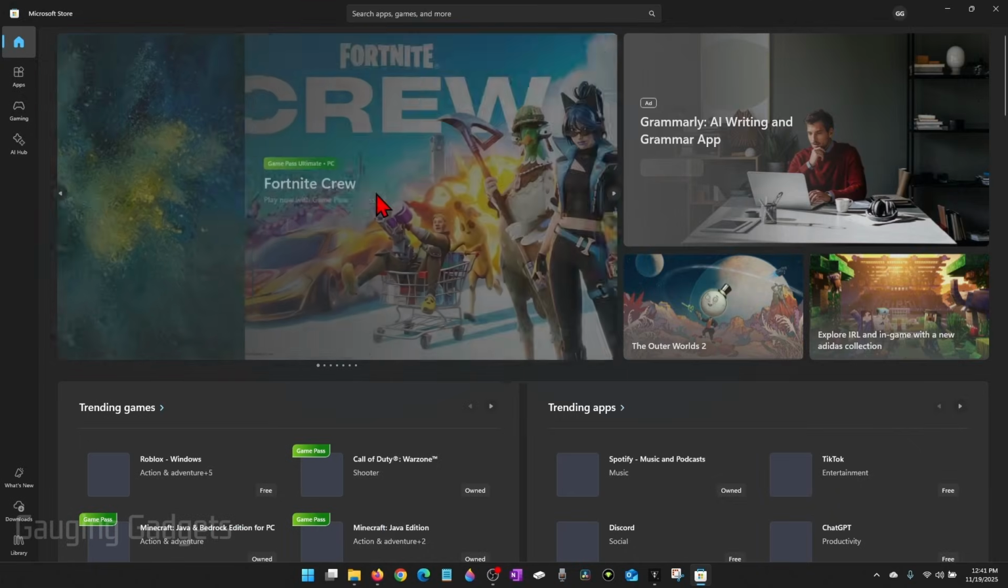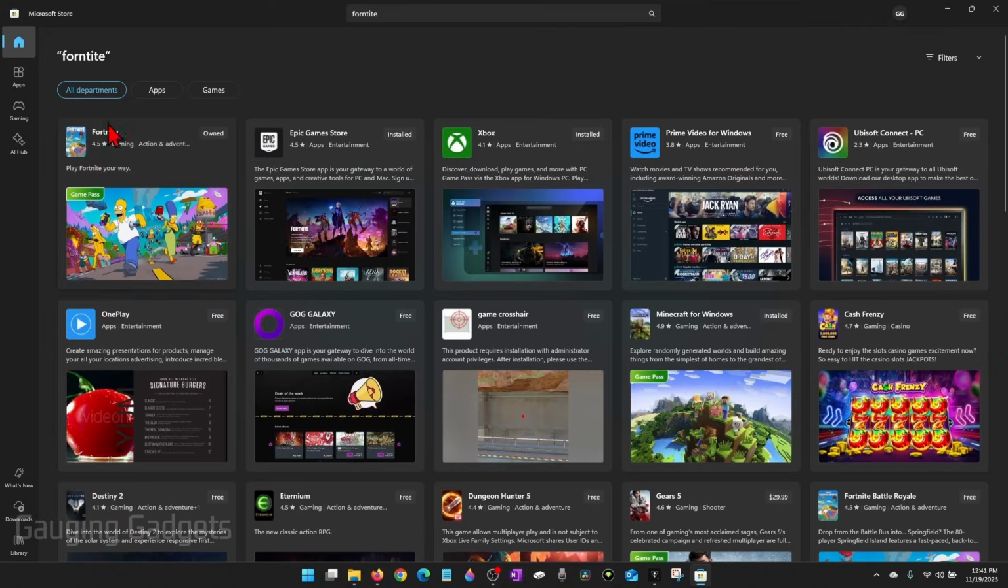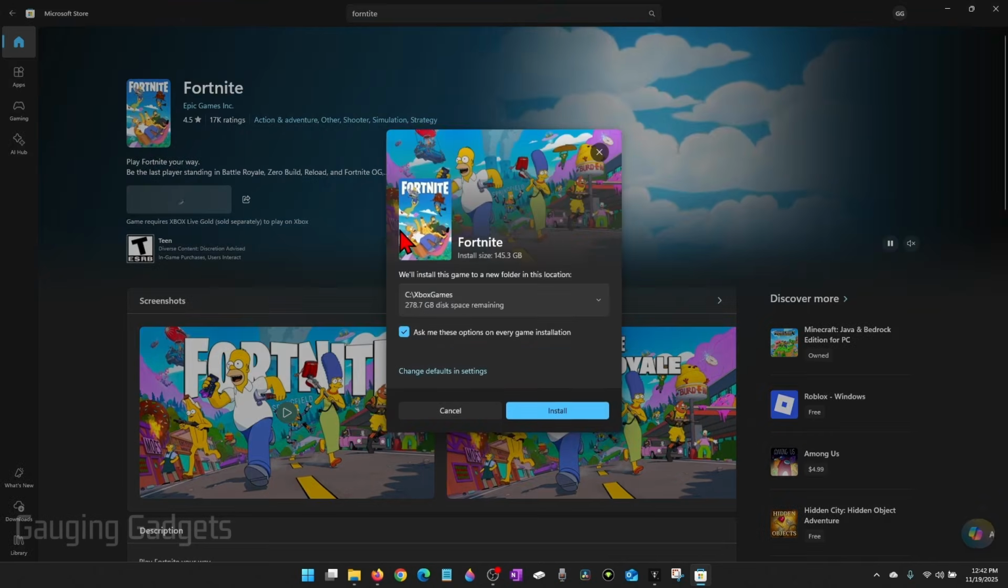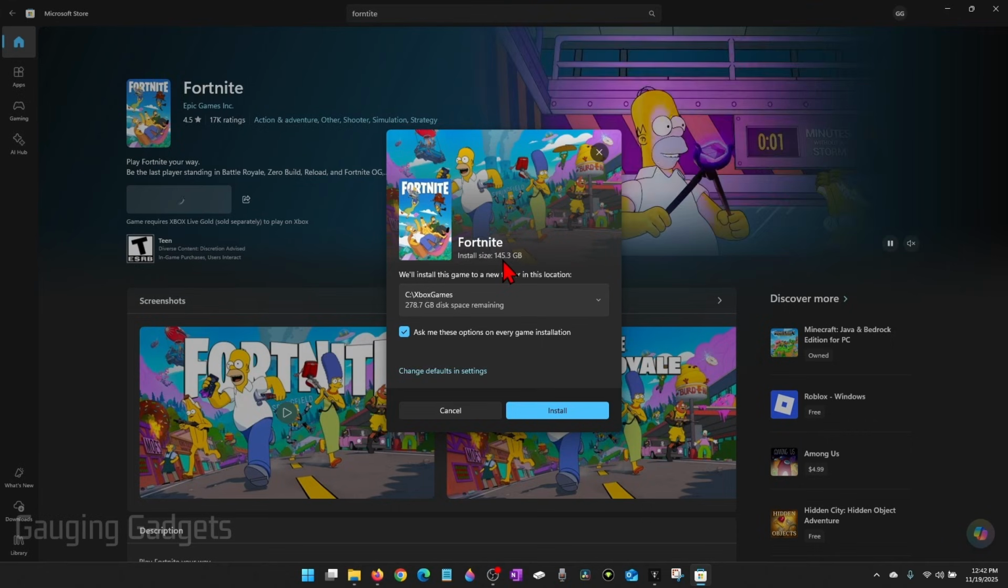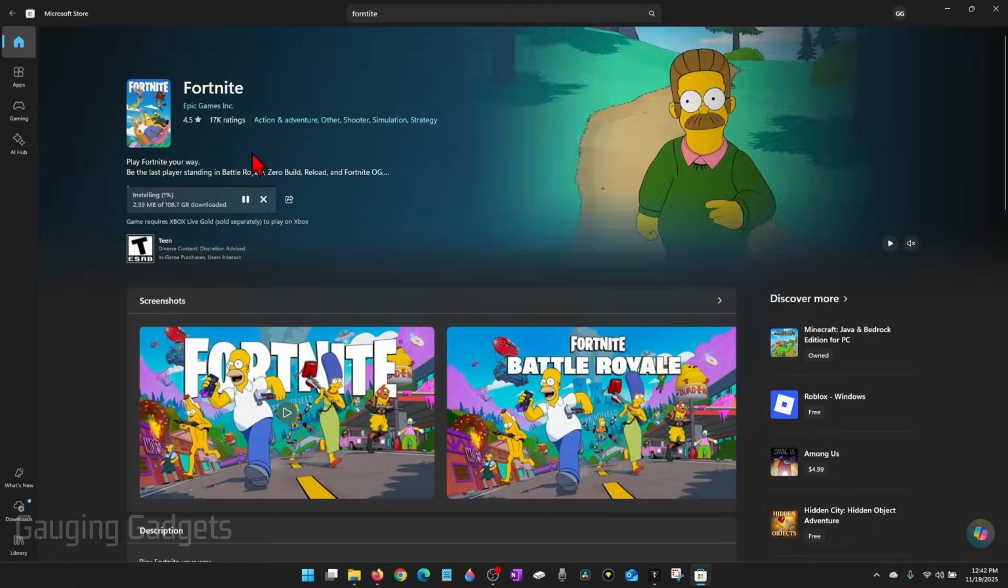Once the Microsoft Store comes up and loads, go up to the top and just search Fortnite. From there, you should see Fortnite come up. Simply select it and then select Install. So the install size is going to be 145 gigabytes. It'll let you know if you have enough space, but go down and select Install. Then it will start downloading and installing Fortnite on your PC. So just give it some time.